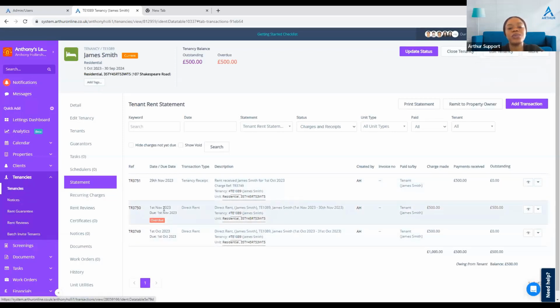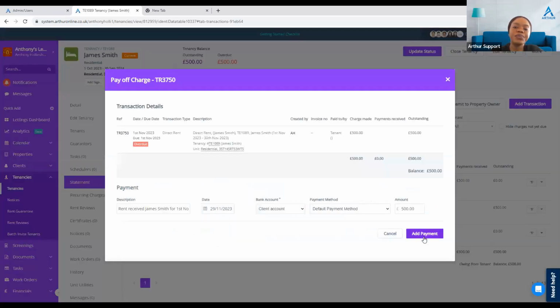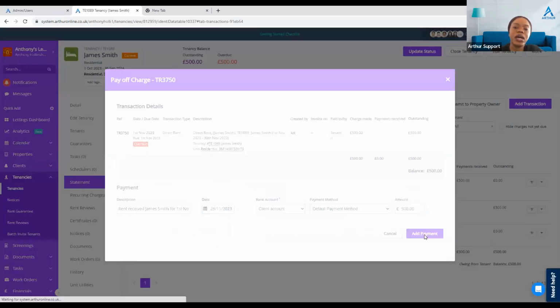So let's do this one here for the 1st of November. Let's say the tenant has paid this amount as well. And then I'll just click on add payment.